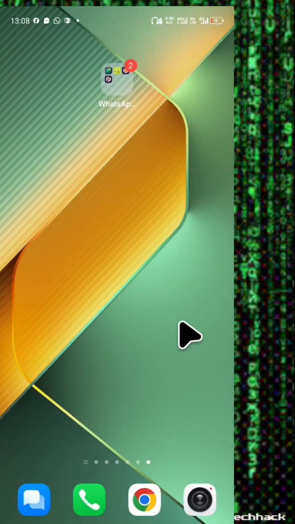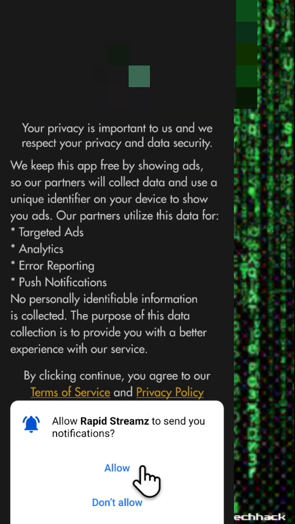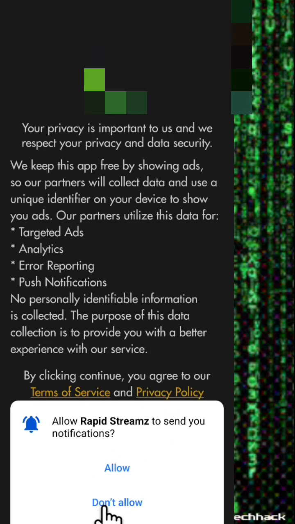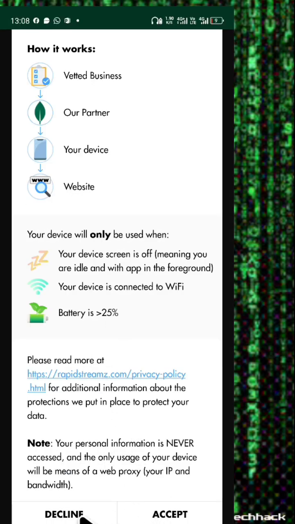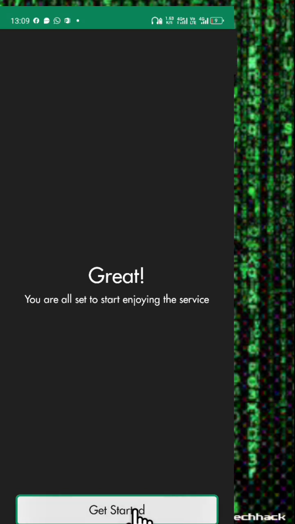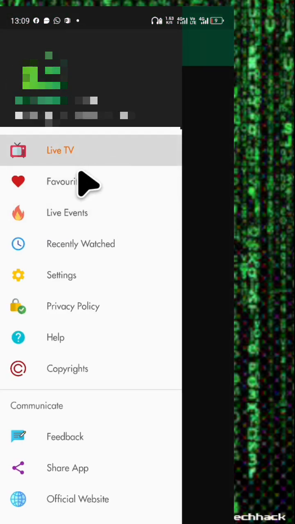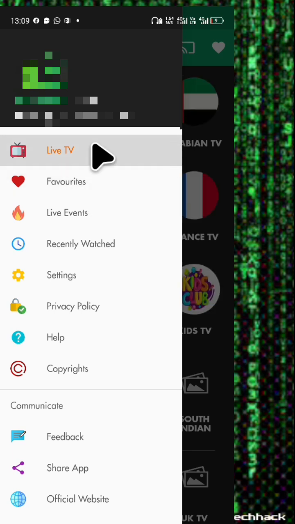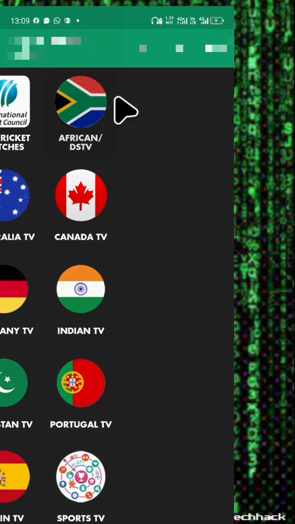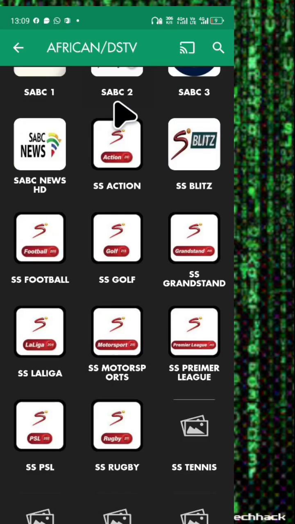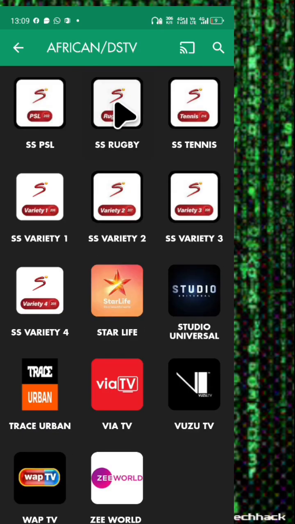Now when you are done installing, as you can see, what I just installed is the DSTV. Once you install, open the app and then you enjoy the free gift of life. So open the app and enjoy. So this is the DSTV app. As you can see, we have so many channels. Then we have African Magic. In African Magic, you can see all the channels in African Magic.